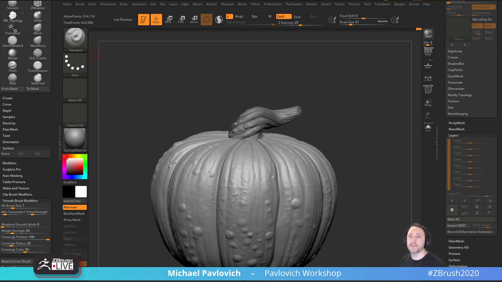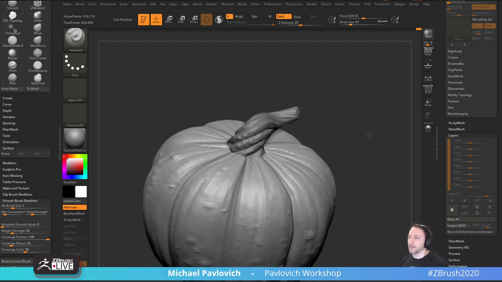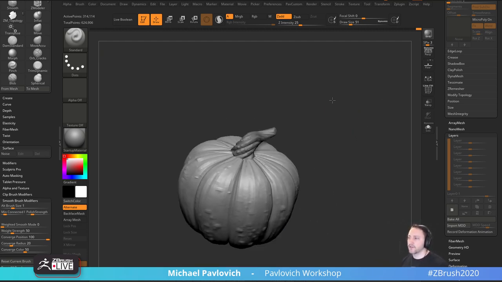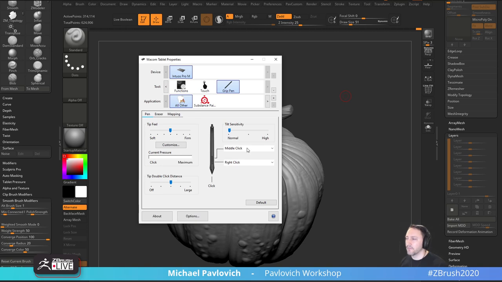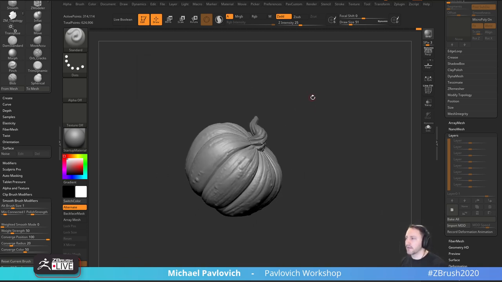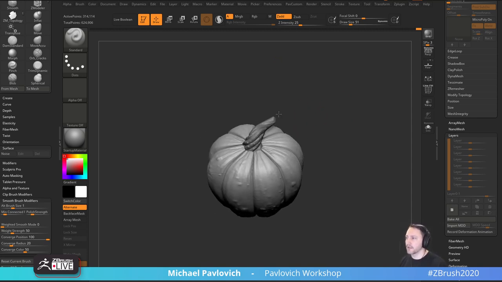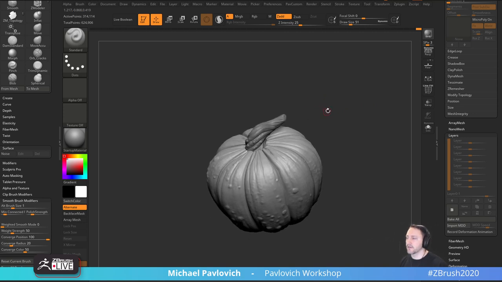Would it be better if ZBrush allowed us to change navigation hotkeys like Max or Maya? Oh yeah. Basically how I navigate in ZBrush is how I navigate in Maya. You can use right-click navigation. So if you set your Wacom tablet up like this, I have middle click and right click. When you go into Maya, it should have the same type of navigation where you middle click to pan and then right click to navigate. So it's basically right click navigation in ZBrush with middle click to pan is the only difference.